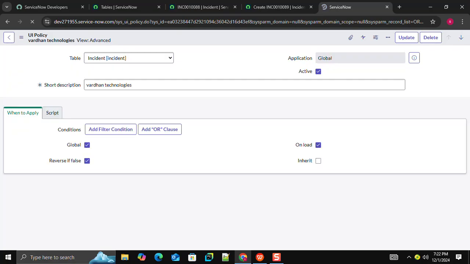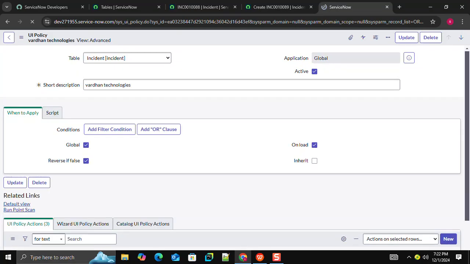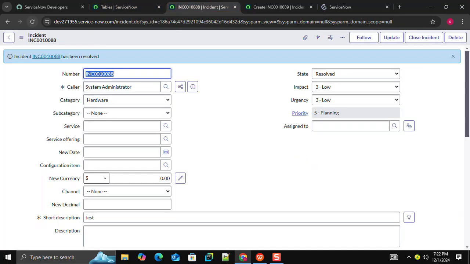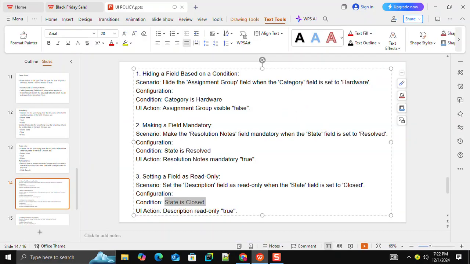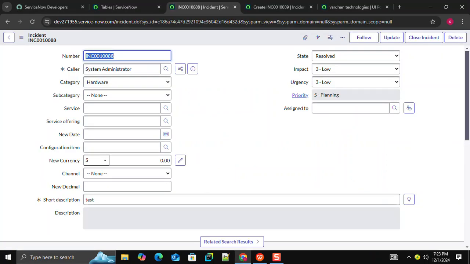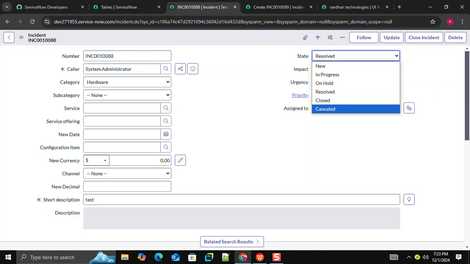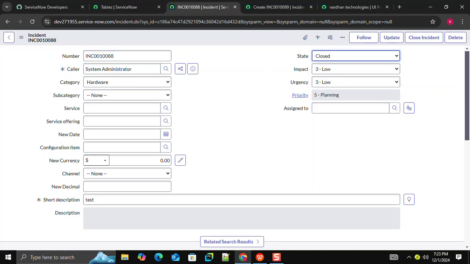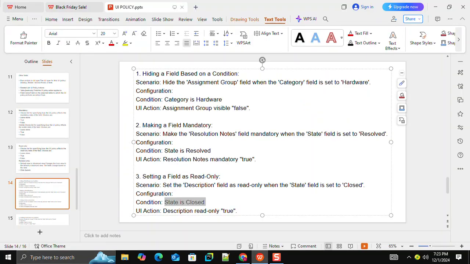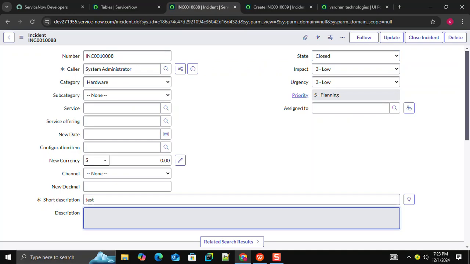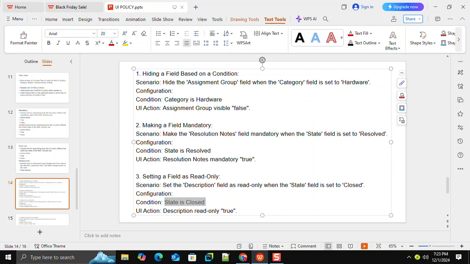Go to your incident form, just create a new form with refresh. What is the condition we have given? If the state is closed, description read only true. If the state equals closed, the description becomes read only. See, you cannot enable this because it has been disabled. This is working fine, right? So these are the scenarios.